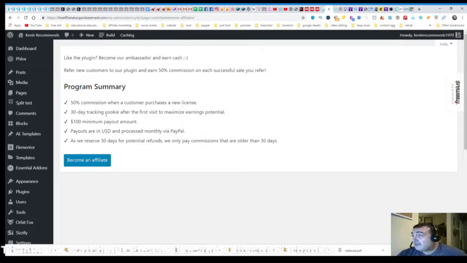30-day tracking cookie. If you don't know what cookies are, when you go on a website, as soon as you go on the website, you've left your imprint or IP address, I guess you could say, on there. So therefore, because they have your IP address, anytime you buy within a 30-day window, you get a commission off that wherever that person bought. So it's pretty badass.